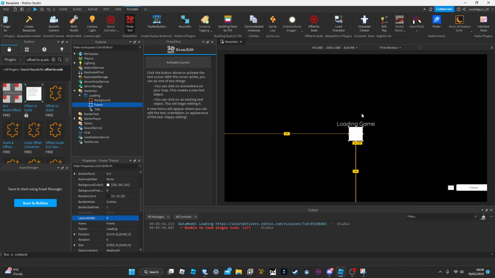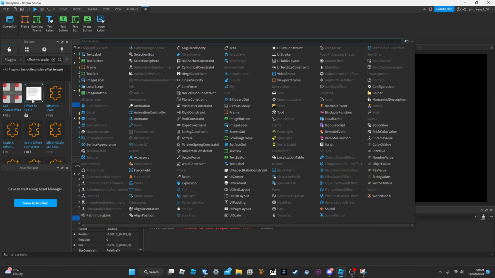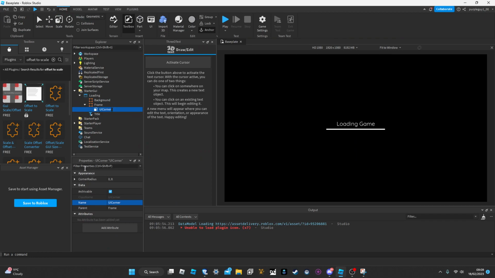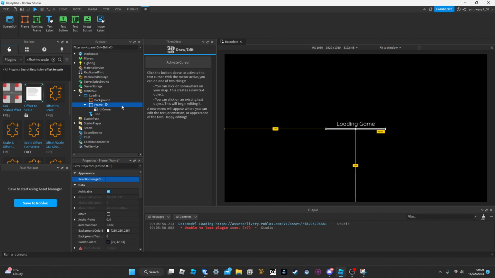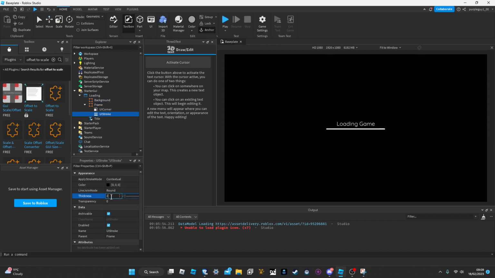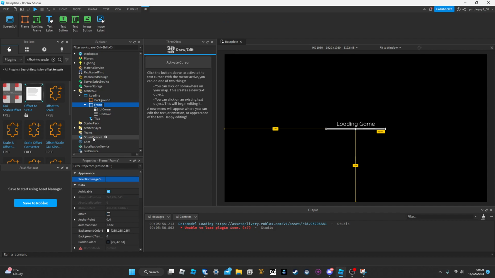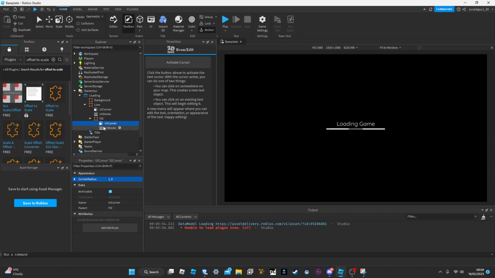Do the same thing, offset to scale. Then make it smaller, like that. Drag it down, make it wide, and thinner. Then I'm going to add a UI corner and make it 1, 0 to make it round. And then I'm going to add a UI stroke for a black background, make it like 2. Call it line. Duplicate it and put it inside. Name it fill.